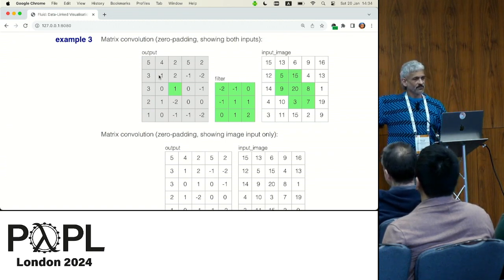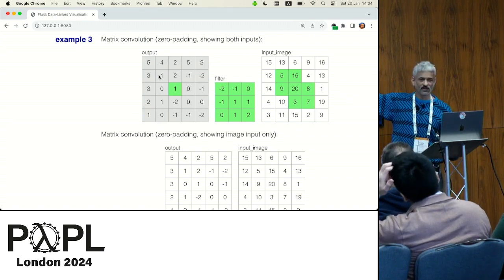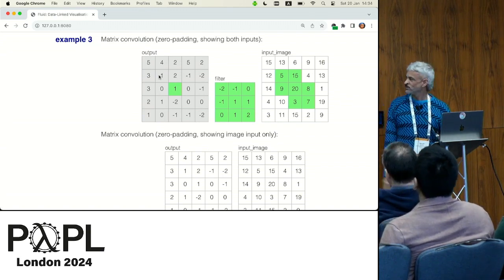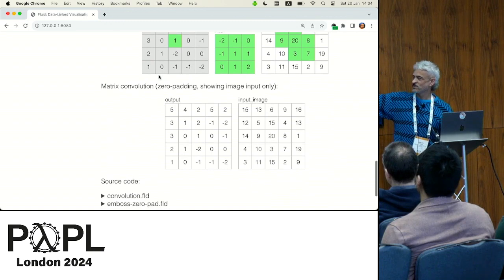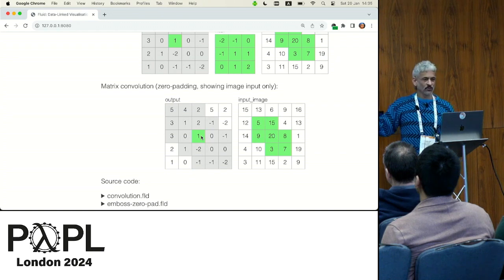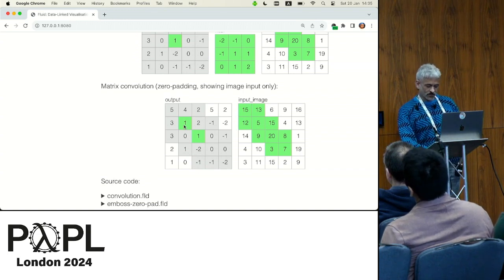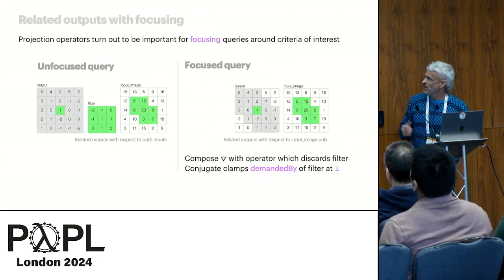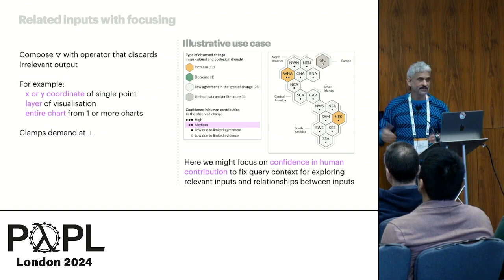So this isn't very informative if we look at this example, because all of the output elements are demanding the filter. What we can do is just pretend that the filter doesn't exist, essentially. So then we can select an element of the output, and then we see something that's more intuitive and informative. And so, this is something that we want to push on, not just for related outputs, but also for related inputs.